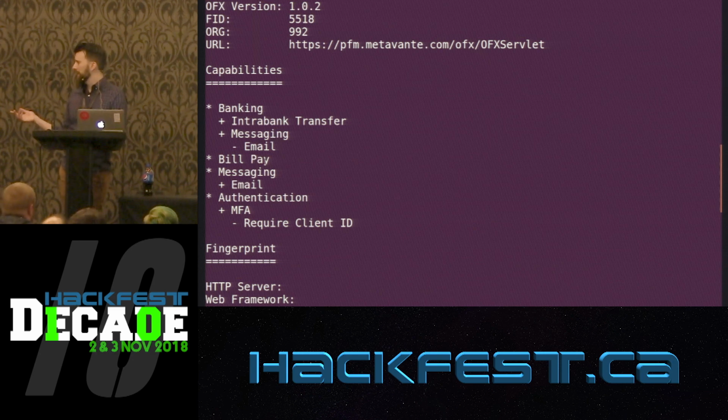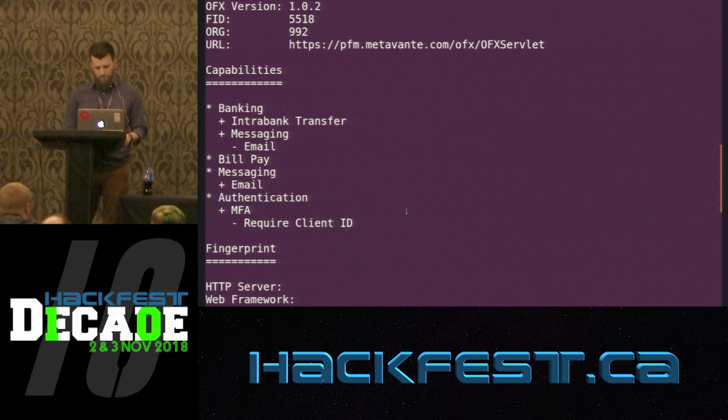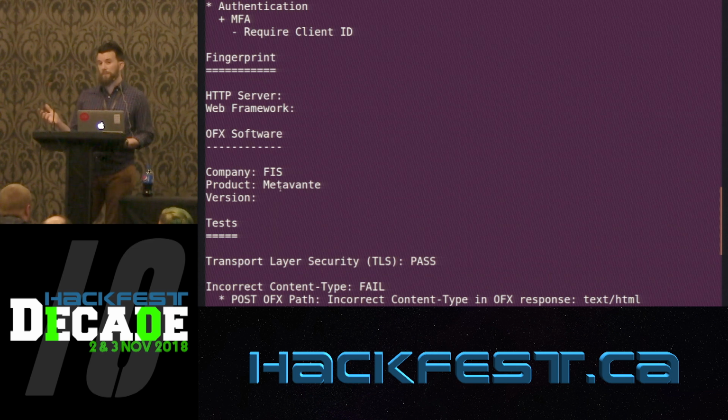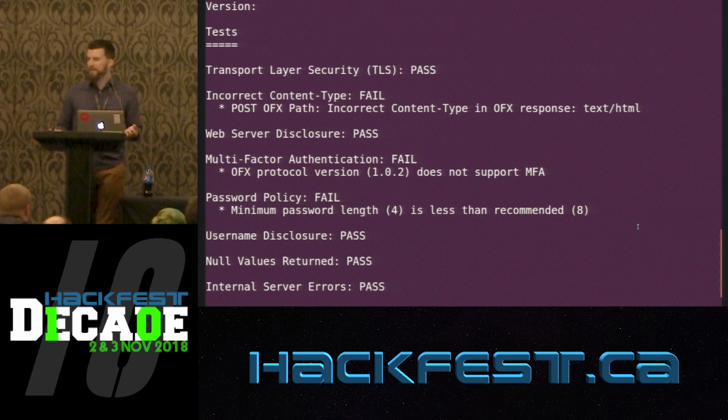Not able to figure out via fingerprinting the HTTP server, but am able to figure out what their software is, which I'll scroll down here quick. FIS, Metavante product, that's one of the acquisitions, I think 2009 or 2006. They were a big player in the space. They're still a big player, but an owned subsidiary now. And then we run the same tests. This list is growing. I'm still working on this.